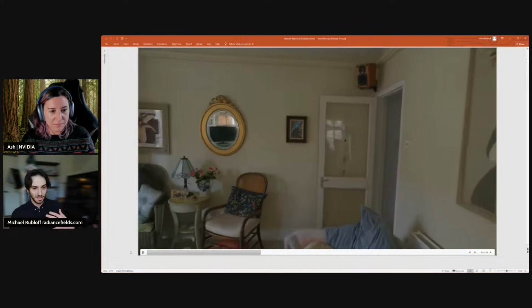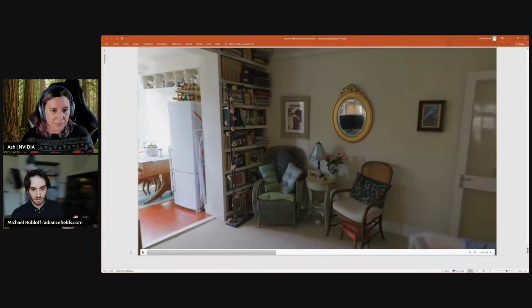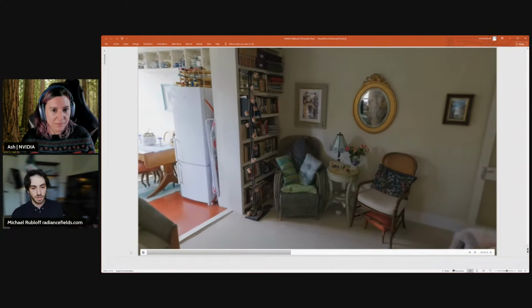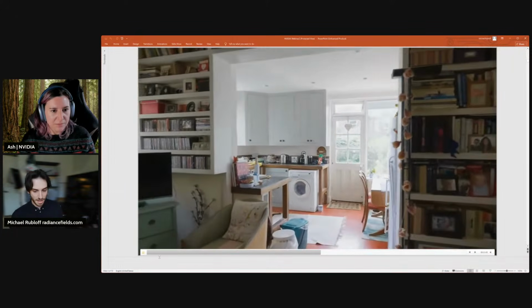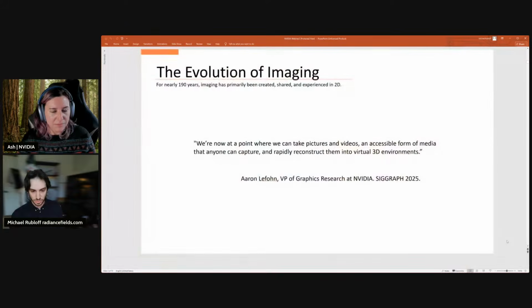this capability came into effect, I'd say, in 2020, and I'll start to go through the different timelines as to how this occurred. But as we'll be able to see very, very shortly, we're now at a point where we can take pictures and videos, which is a very accessible form of media that anyone can capture, and rapidly reconstruct them into these virtual 3D environments.